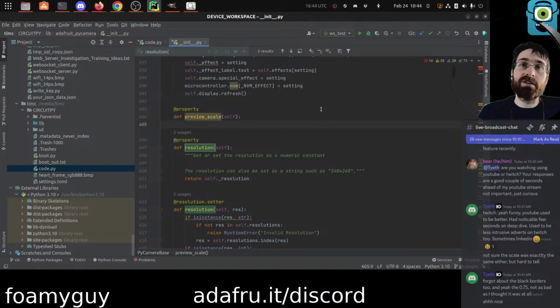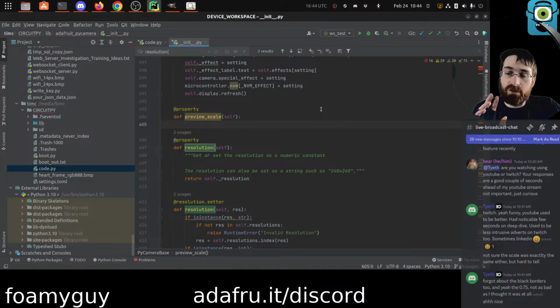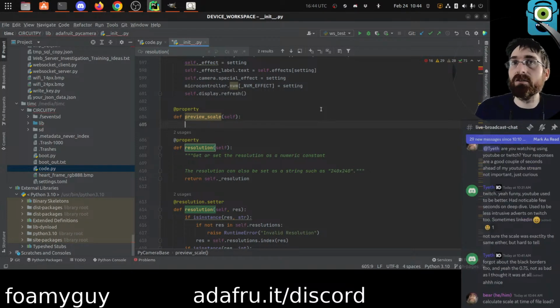So that is gonna, let's see. How are we gonna do this? I'm gonna actually only consider width. And we're just gonna live with the fact that we're probably gonna be off by a few pixels on the height. Calculate the scale. So we're not actually loading any files right now just yet, but we will eventually do that as well. Forgot about black borders too. Yeah, 75 is not as bad as I thought.